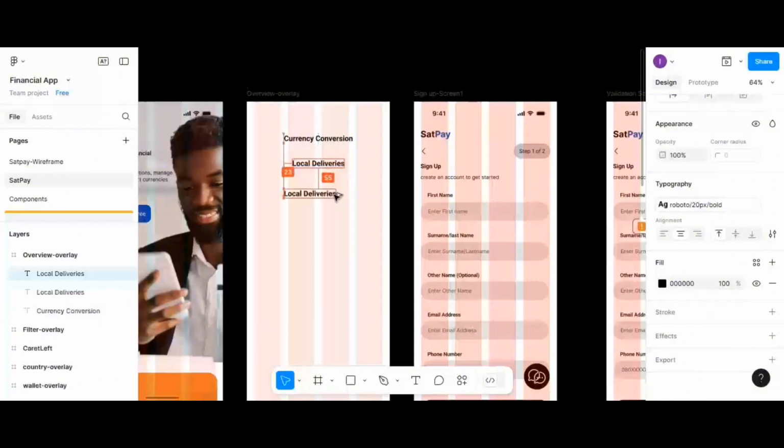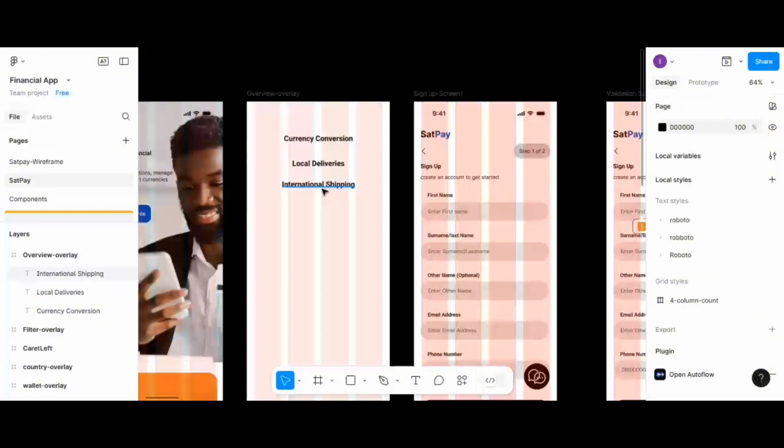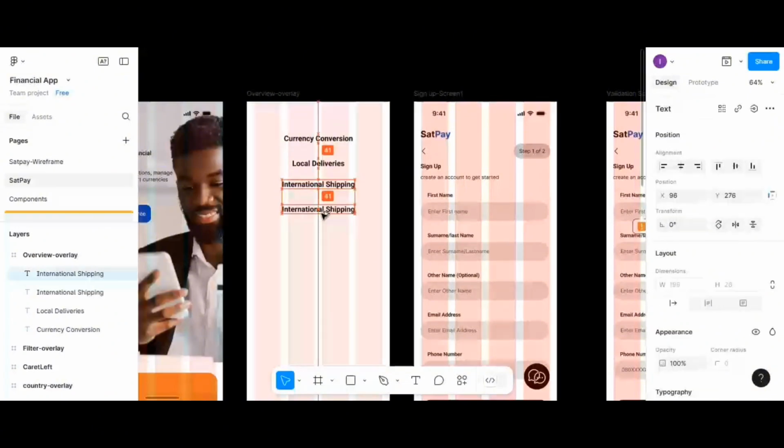Another duplicate again. We have international shipping. So, and we also have, which is the RMB payment. Okay. Now we can include other ones that follows.